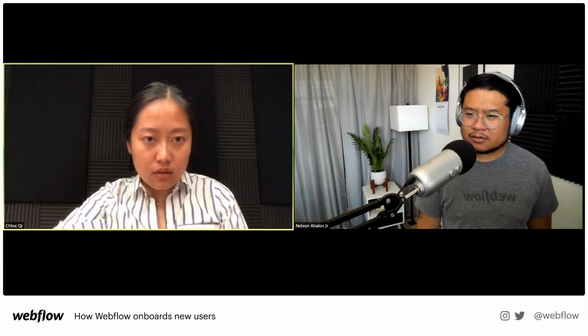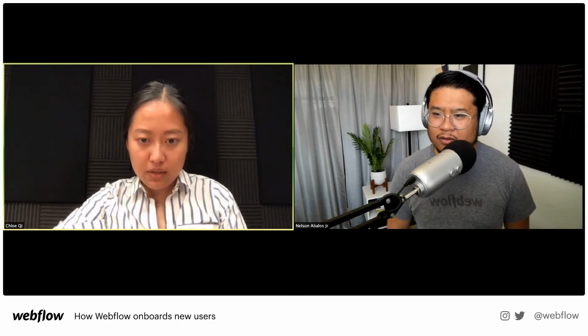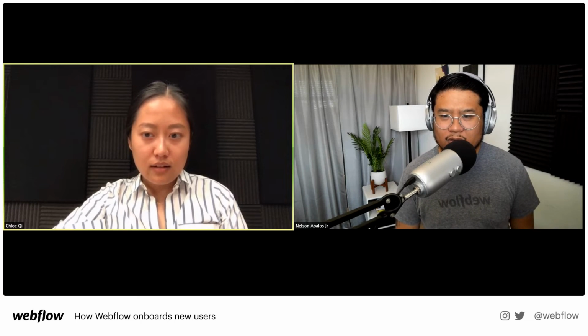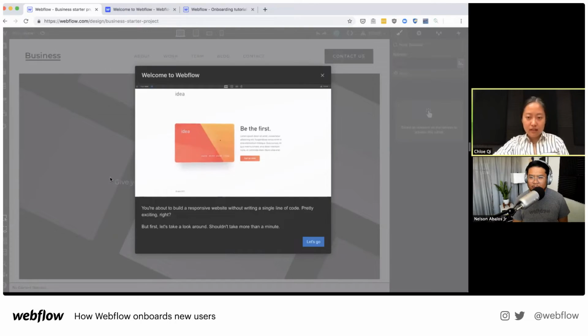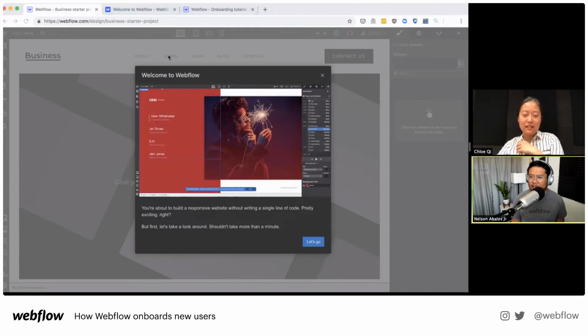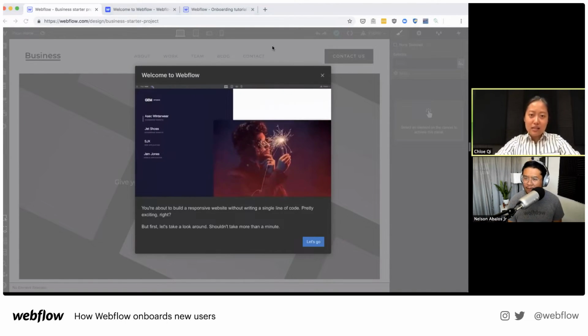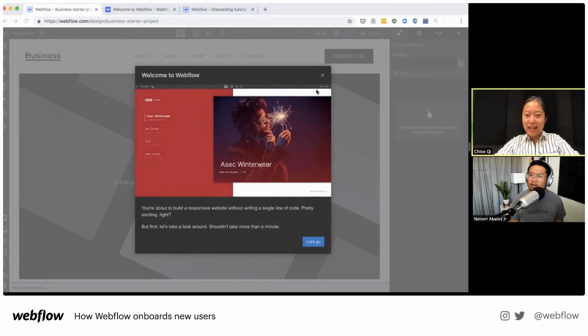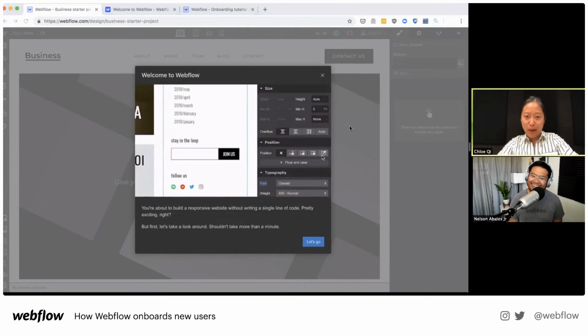So let me share my screen. There we go. Can you see? Oh, okay. So it's a modal. Yeah, it's a modal. So it's not rocket science in terms of complete UX.